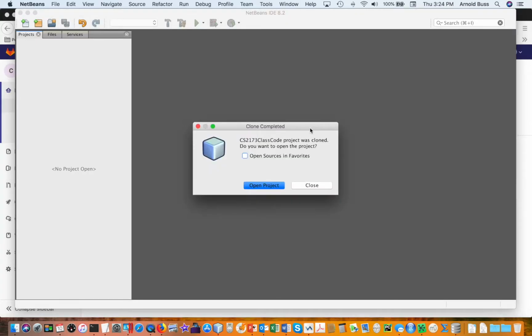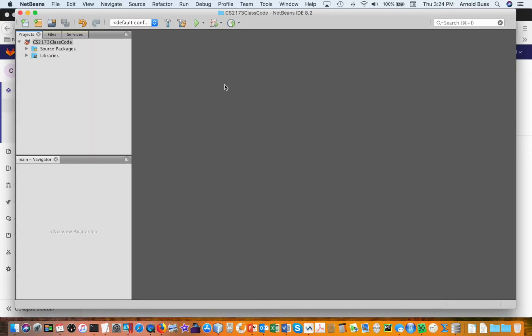Then click Finish, and it says, do you want to open the project? So let's open it up, and then you will see what I have. And what will distinguish mine from yours is that my project is called class code, whereas yours is probably just CS2173. But this will have everything that I have created and pushed in class to it. So you see there's the hello world, and the pet cemetery or whatever that was.